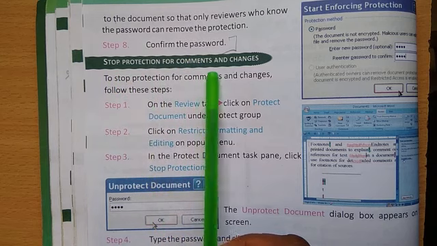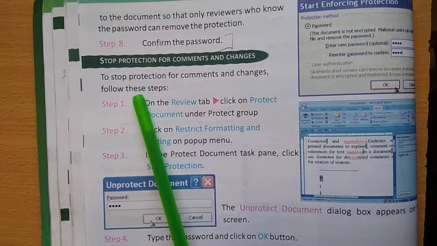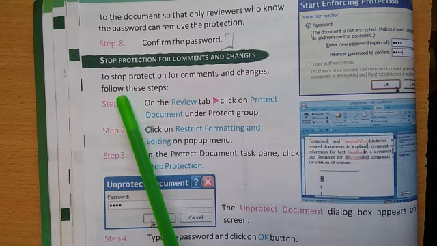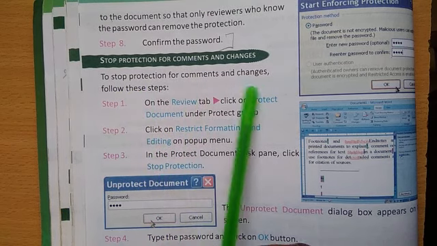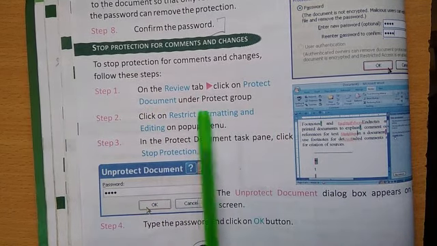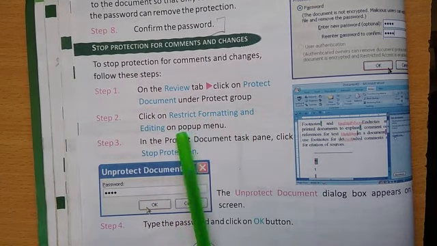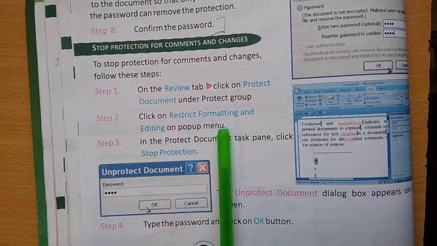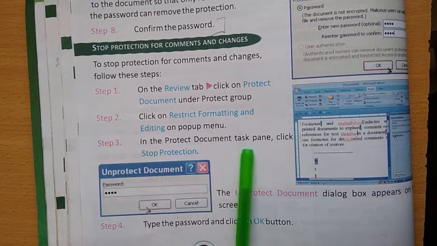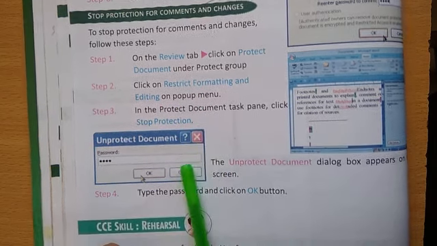Stop protection for comments and changes. When you want to stop protection, follow these steps. Step number 1. On the Review tab, click on Protect Document under the Protect group. Step 2. Click on Restrict Formatting and Editing on the pop-up menu. Step 3. In the Protect Document task pane, click Stop Protection.